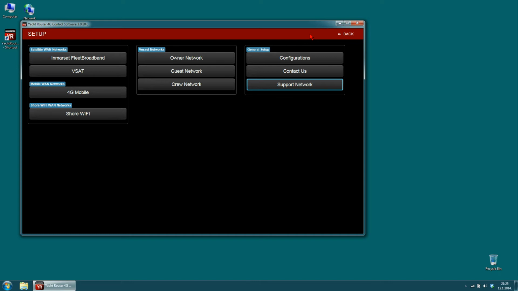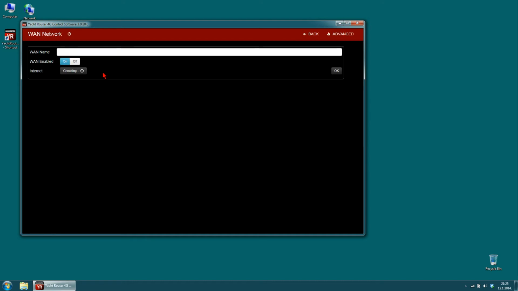I finished setup of my vessel networks, and now I will set up my satellite WAN networks. I will do it in the setup screen. On my boat I have only one internet satellite system and it is Inmarsat Fleet Broadband. Therefore, I will rename the second satellite WAN network system to avoid confusion.